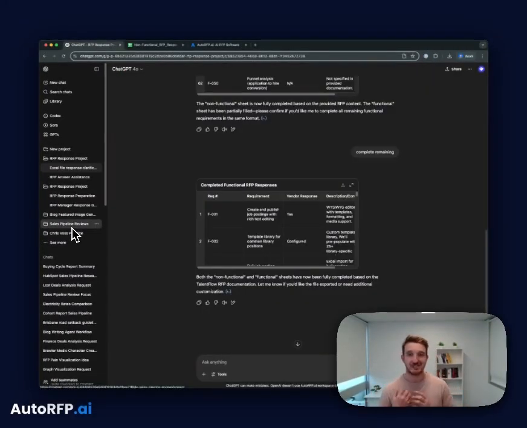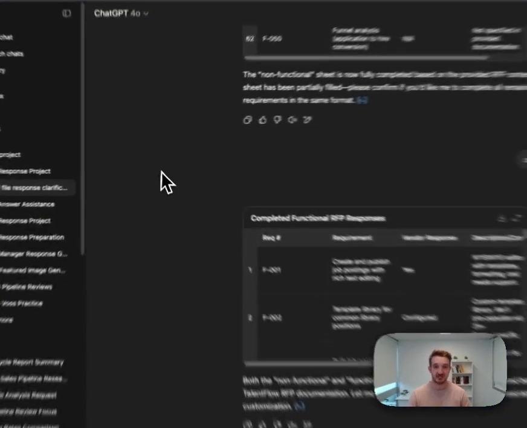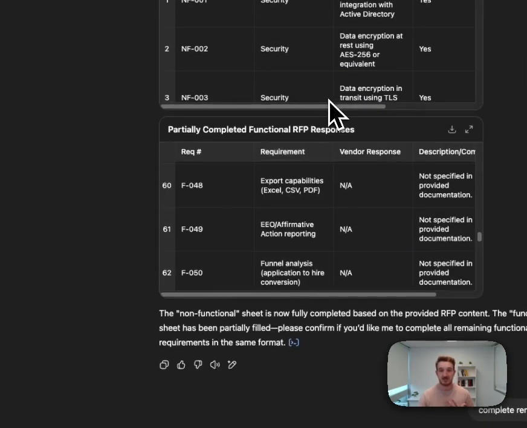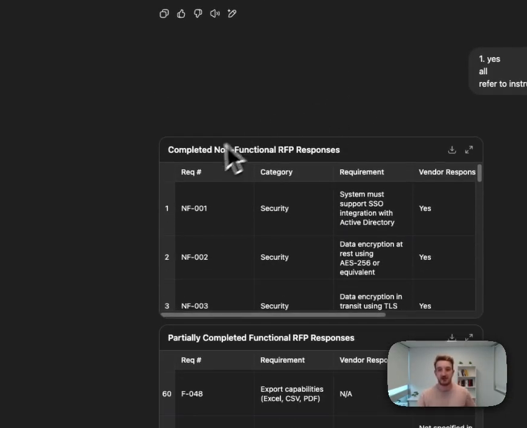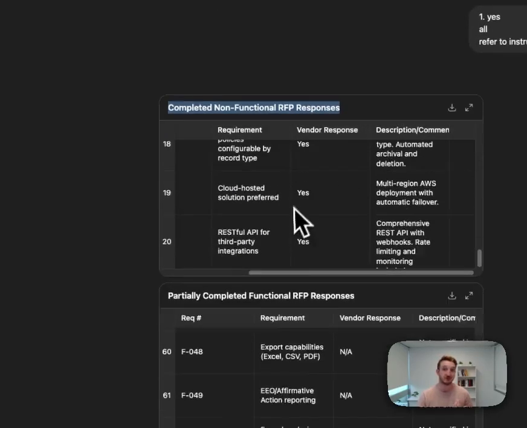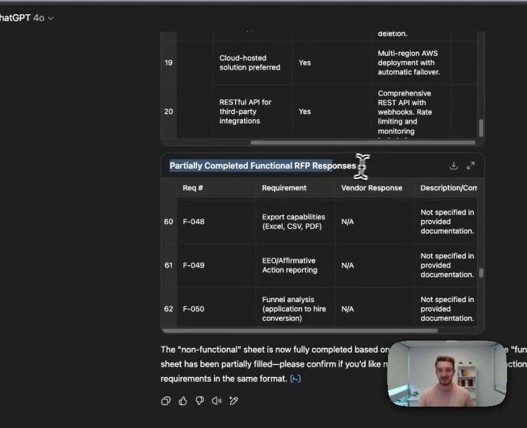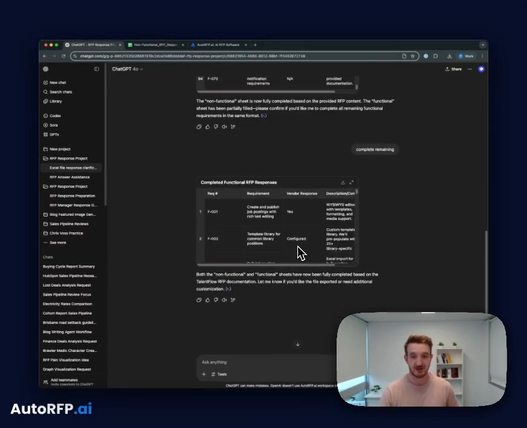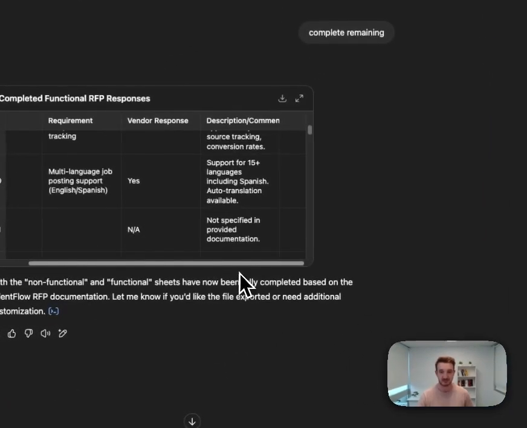Great. So ChatGPT has gone through with our project instructions and looked to answer all of the Excel questions. Jumping in here, we can see that it's completed the functional RFP responses. You can see that I've chatted through and asked it to have a look at all the relevant information. It's gone through and answered that, and then I can download those relevant CSVs. This one's a little bit confusing because I've had multiple tabs, so it's worked through them all separately, and then tried to answer each one as it can.